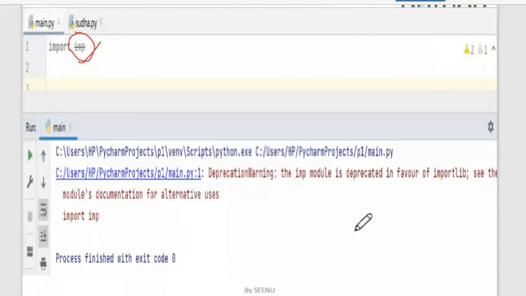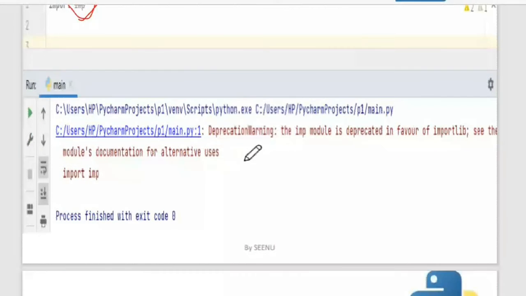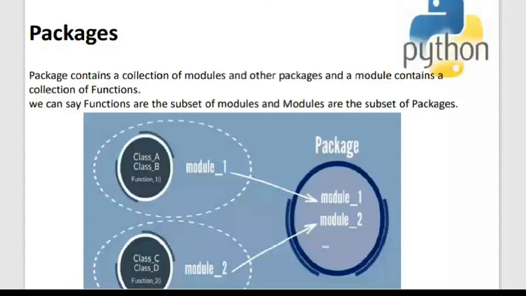Okay, so the imp module is deprecated in favor of importlib, meaning that you can find all the functionalities of imp in importlib. In place of imp, you can use importlib. These are the alternatives shown by your interpreter, by your IDE, so you can just use them.